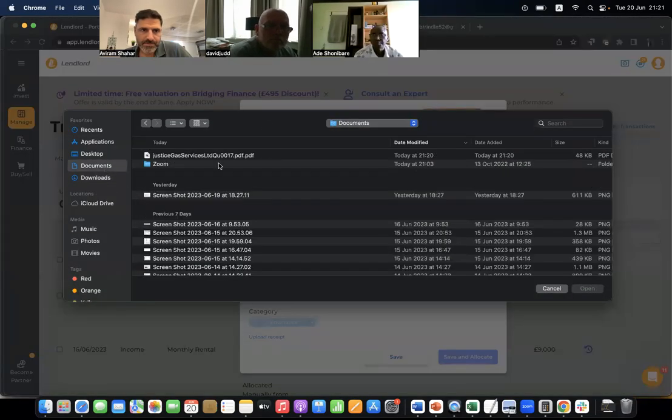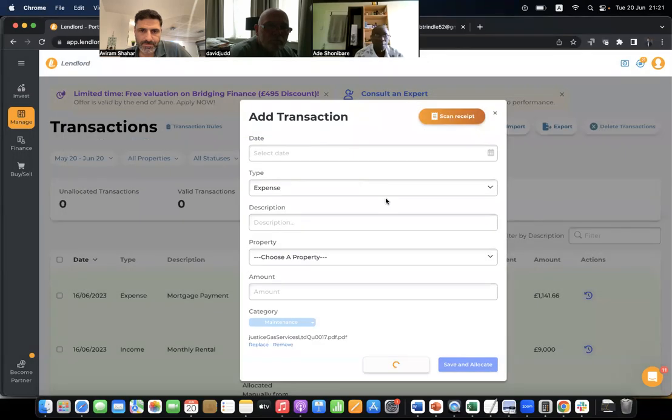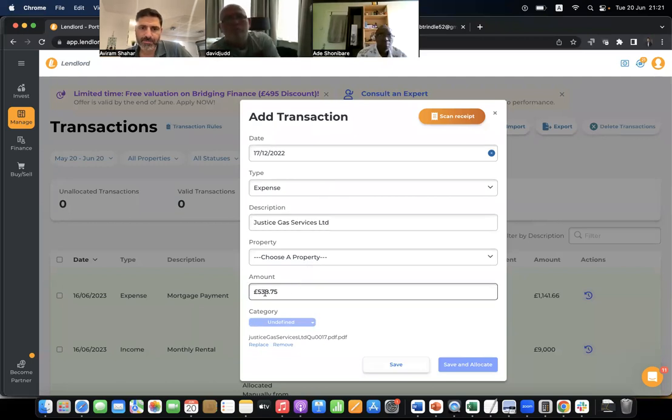Click scan receipt. All right, so after the receipt, you see the description is from the PDF that I used, but you can also use pictures, and the amount was also extracted, the date was extracted, and also the type.